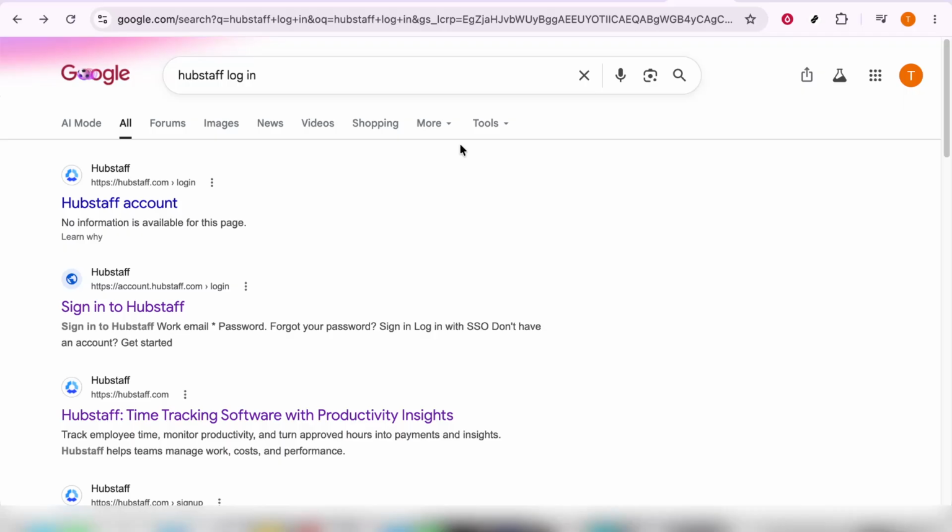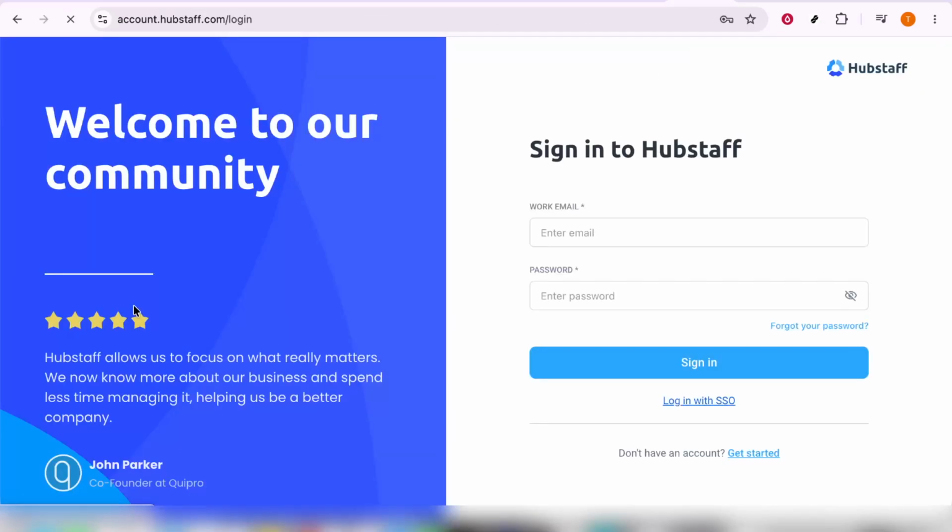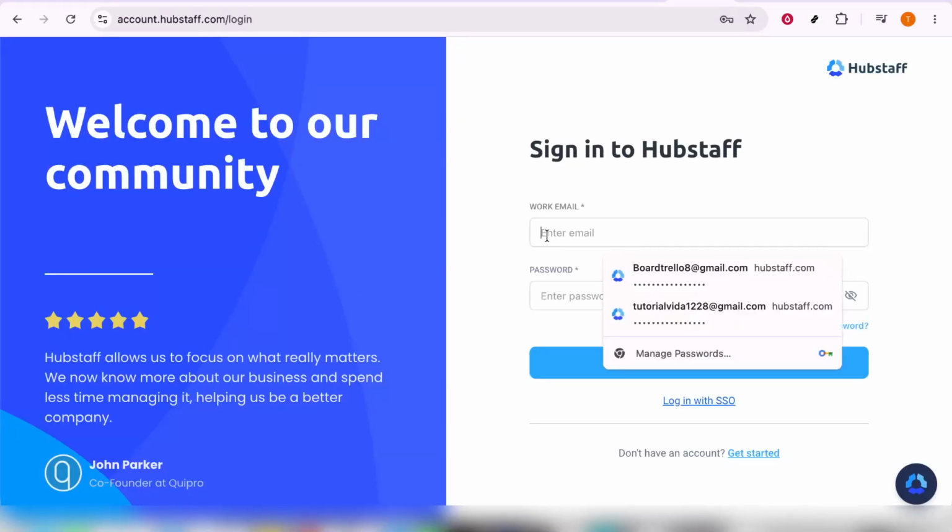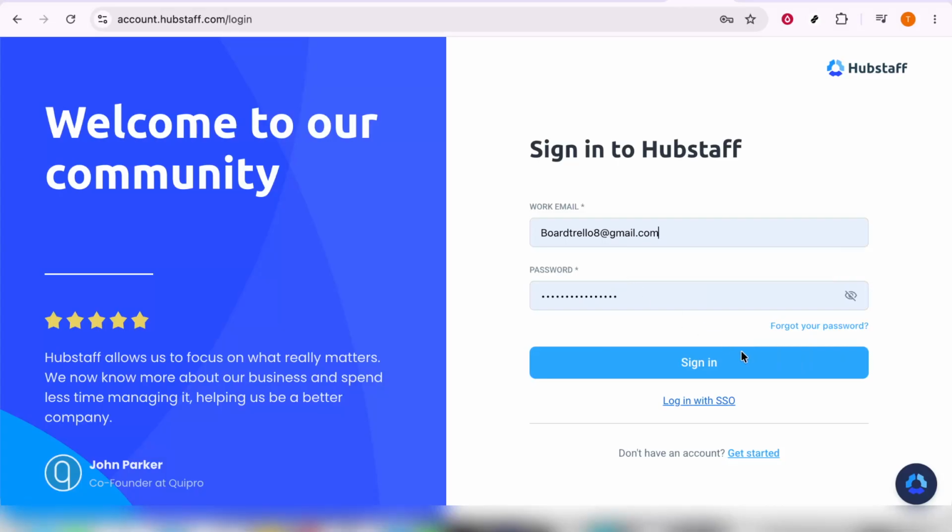When the search results appear, look for the official Hubstaff sign-in option. It should clearly say sign into Hubstaff. As always, it's a good idea to make sure you're clicking the official website so you know you're entering your account details in the right place. Once you see the correct result, click on Sign into Hubstaff. This will take you to the Hubstaff login page. Give the page a moment to load fully before moving on.